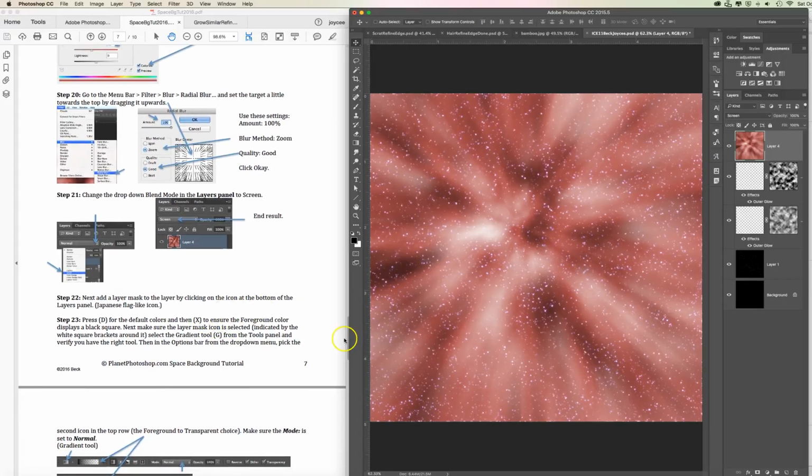So add a mask, click the mask down at the bottom. Okay, and D for default, since they're not at default colors again. I guess they are default, sorry, white on top, default colors. Oh, and then I want to hit X, that's why I know I want, okay. I want my black on top. Okay, so make sure the foreground displays the black square.